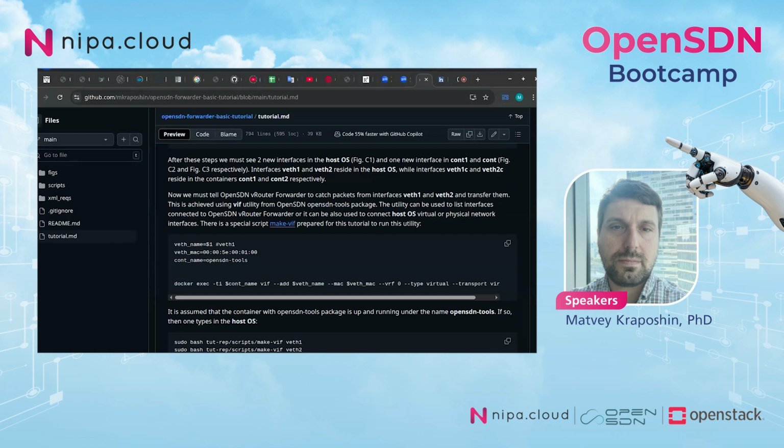And those who created virtual interfaces, they must add these interfaces to vRouter forwarder by calling this command inside host operating system. So all commands are here on this page. You can follow this page to run commands.